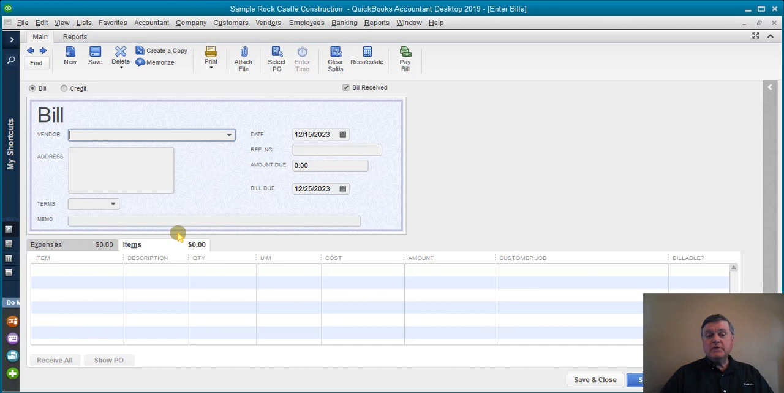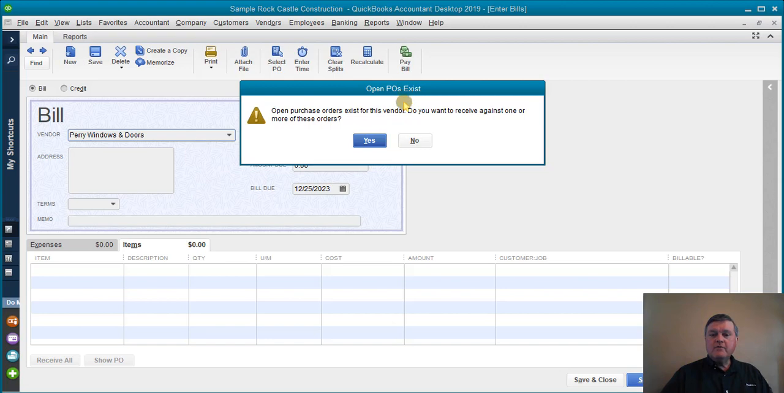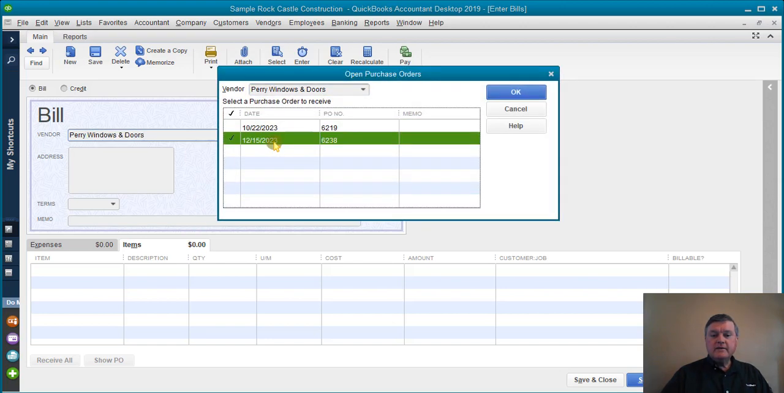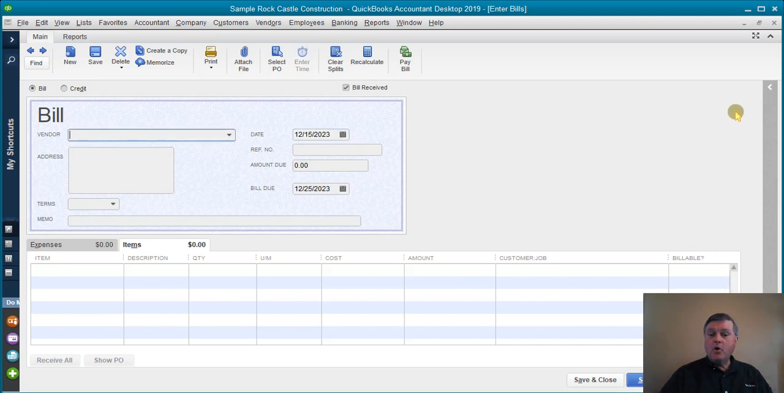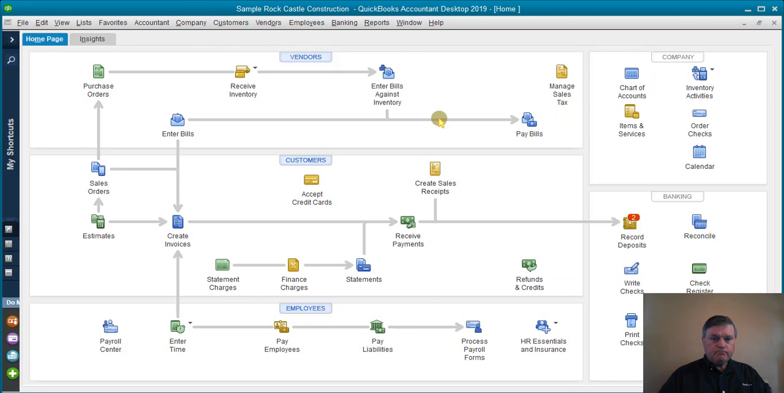And same process, you could put the vendor name in here, Perry Windows and Doors. Oh, you have open POs. Well, guess what? There it is, the PO that we created earlier. It's still open because remember, on the purchase order, we asked for 50, but we only got 30 on that item receipt. So there's still 20 available to come in. So I did that so I could show you, you're still going to get that same window. You're still going to get the opportunity to create the bill against the purchase order, but you skip that item receipt altogether. Okay, I'm not going to complete the bill. Hopefully you get that concept.